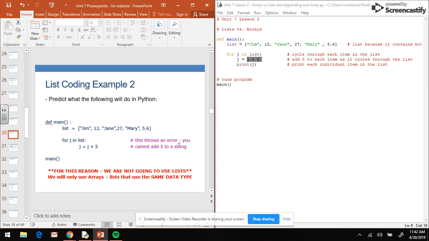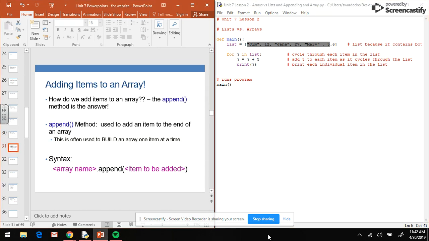So for this reason, we could add 5 to 12 or 5 to 27 or 5.6, but because we can't manipulate strings and numbers the same way, we're going to focus on just using an array. We're going to focus on using items that have the exact same type of variable inside of them. So everything we use from now on will be an array. You shouldn't have a mixture of strings and numbers in there. All right, so that's the end of this video.